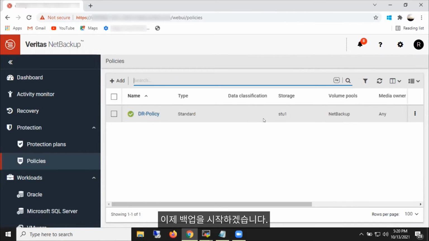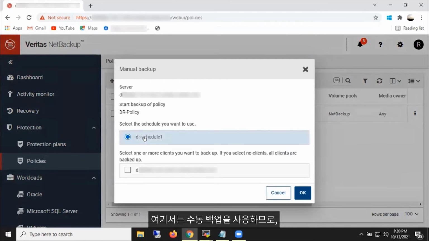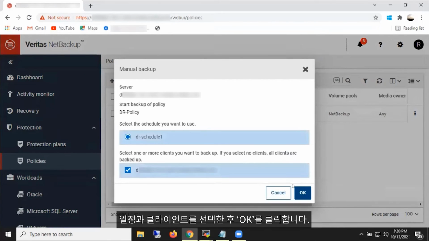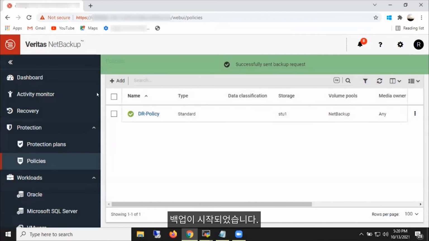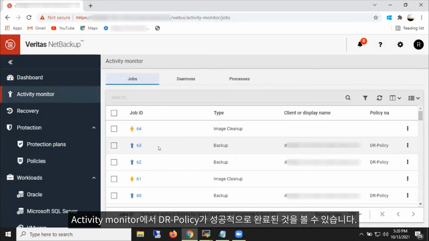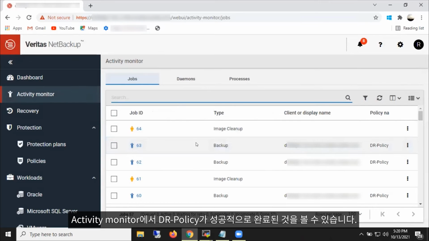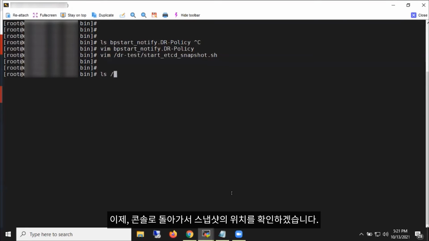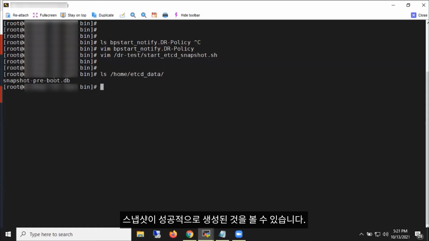Let's start the backup now. Let's click the three dots and select Manual Backup. As we are using a manual backup, we must select a schedule in the client and let's click OK. The backup started. From the activity monitor, we can see that our job, DR policy, was successfully completed. Now let's go back to the console and check the location of the snapshots. We can see that the snapshot was created successfully.